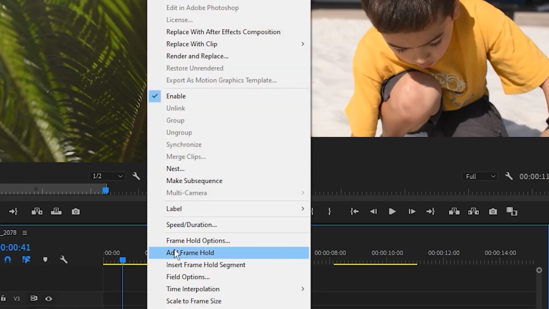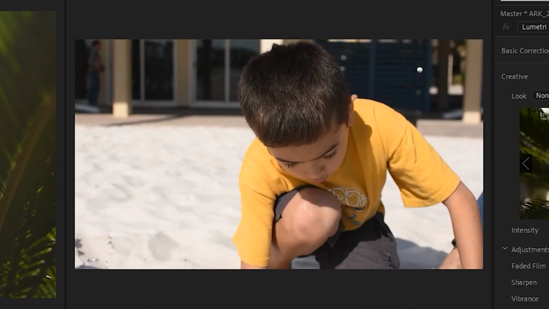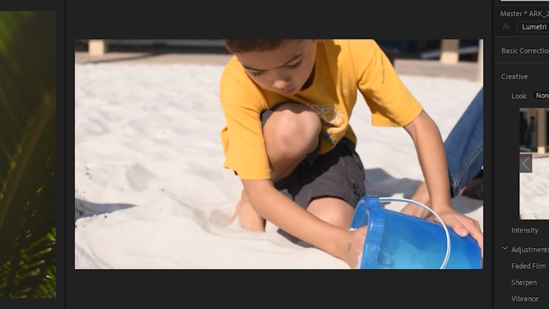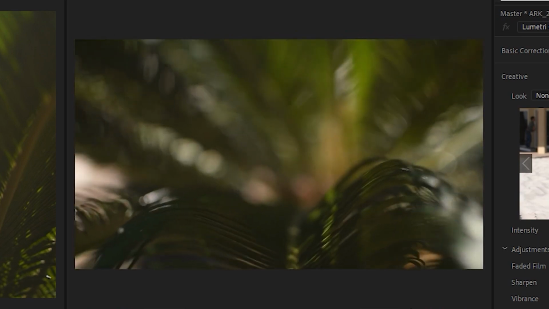So the first thing that I might do to a clip in this case is slow it down by about 50%. Now playing the clips back, you can see that the slow motion helps a lot, but there still is a tiny bit of jitter, and obviously I'm gonna want to get rid of that.